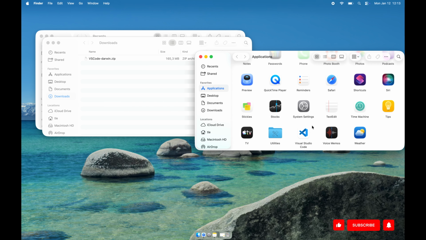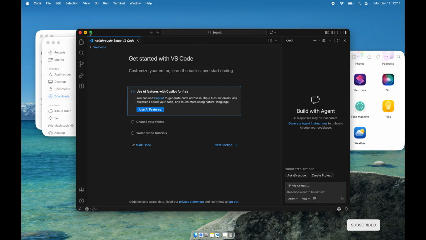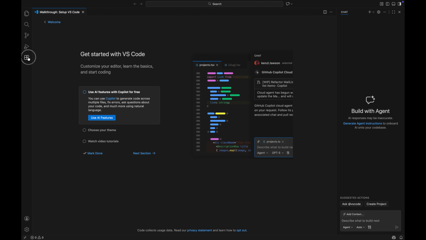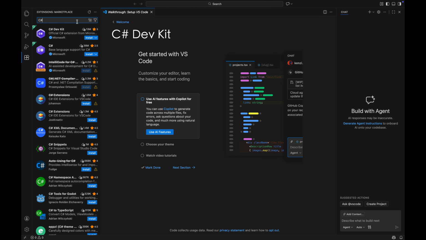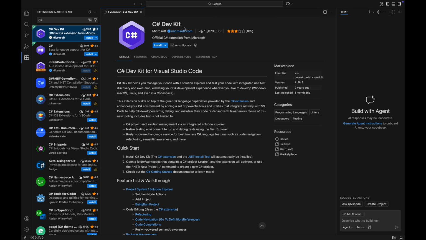Now open Visual Studio Code. Find the Extensions tab on the left side menu. Then search for C# Dev Kit and click Install. Once you see the Uninstall button, you'll know that the installation is complete.